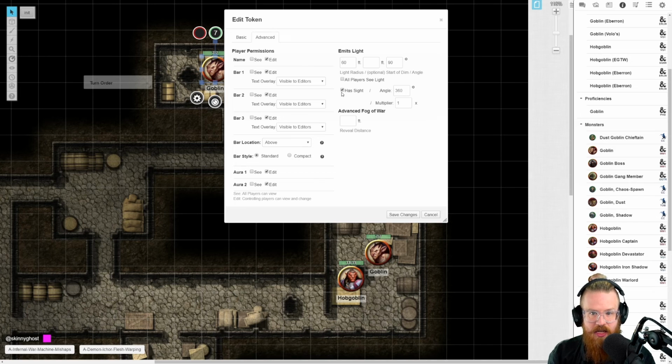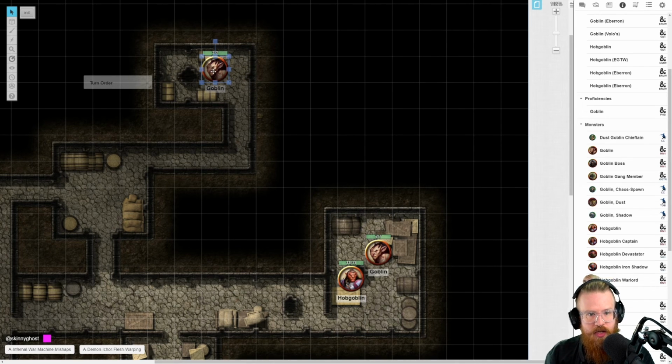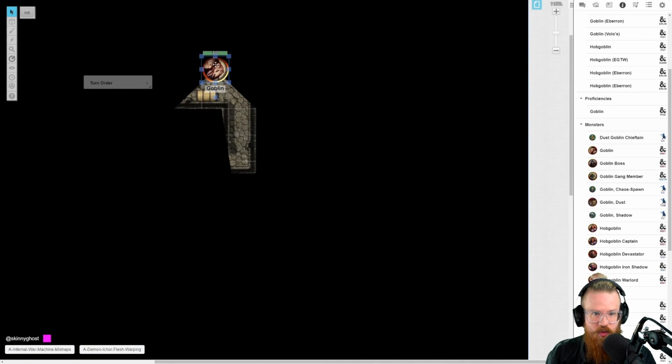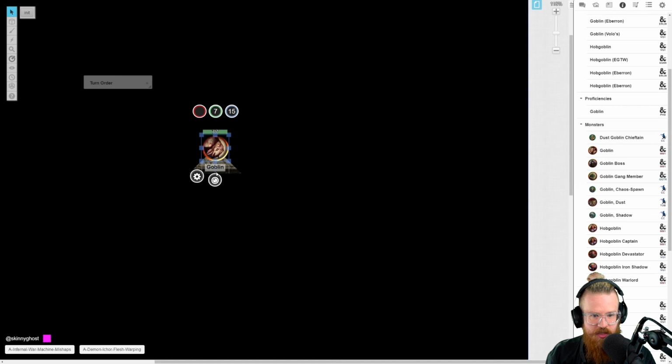Turn on has light. If you don't have has sight, it will not generate their sight cone. But once this is set up, click Save Changes. And now we can see that our little goblin with his 180-degree cone of vision, we can see that. But if you really want to see this from a player perspective, left-click the token, Control L, and now we are seeing as the goblin sees.